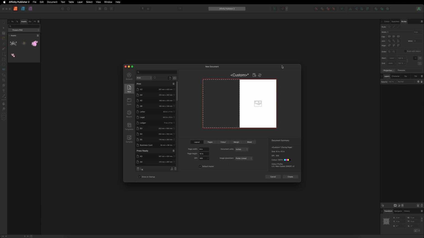So the first thing that you want to do is open up Affinity Publisher V2 or V1. It really doesn't matter what version you are on. Then inside of this new document window, we need to choose the correct size that we're going to use in order to create our wedding invitation. So the most common and popular size for a wedding invitation is going to be an A6. So what we want to do is go ahead and choose an A6.